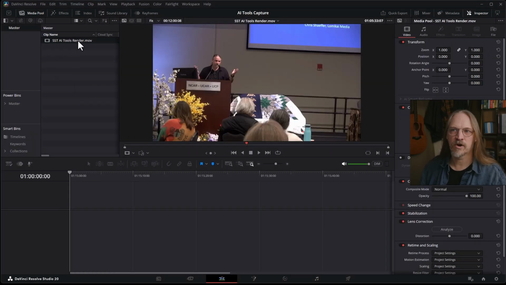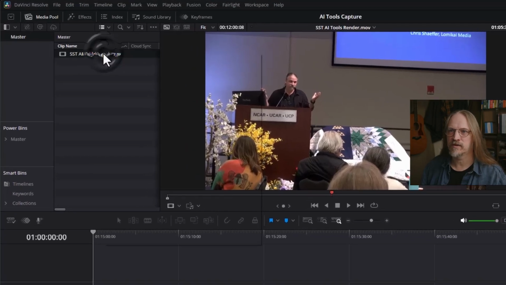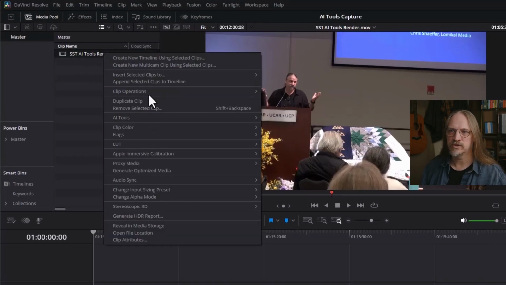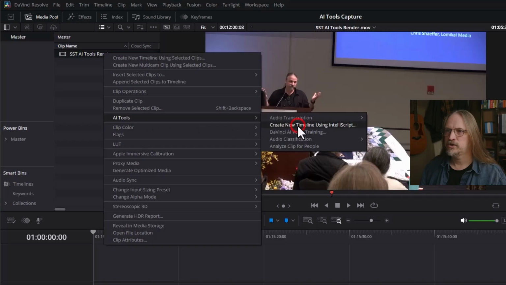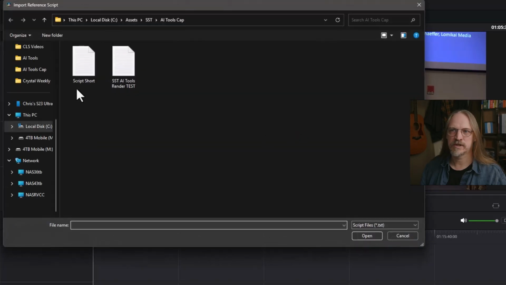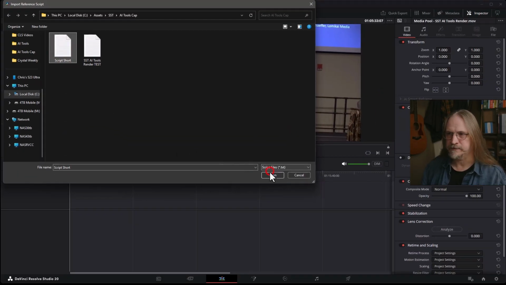Then we head back to Resolve, and using the file now, not a timeline, this is why we did this work on the file, we're going to go to AI Tools, create timeline using Intelliscript, and we're going to grab this script that we just made.